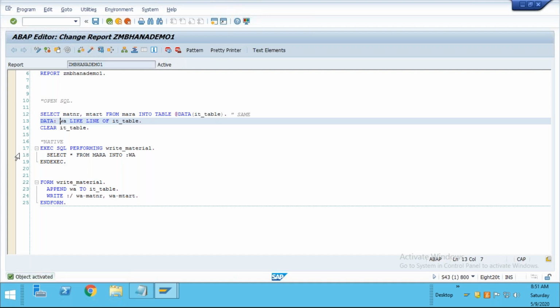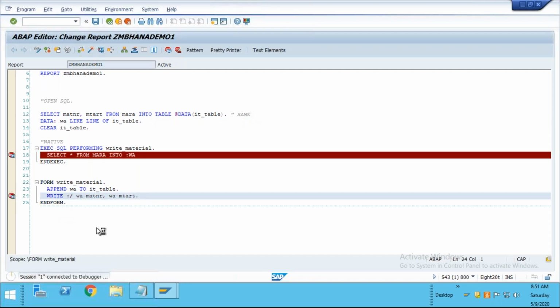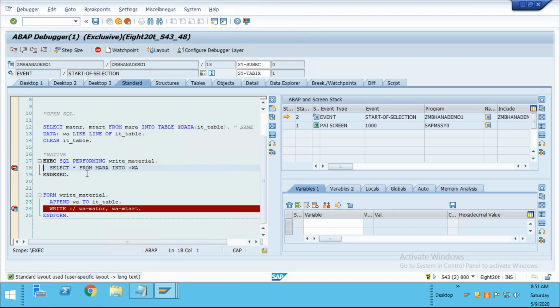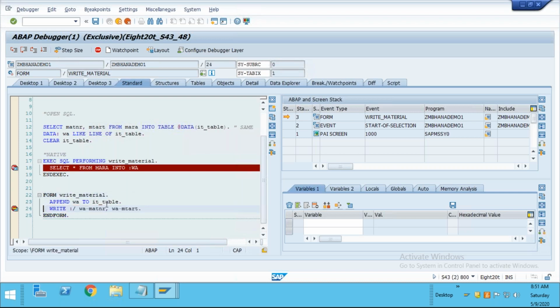Activate this one and we can put the breakpoint, and here also you can put the breakpoint, and you can see every time it's going to call it. Okay, so press F5 and you can see as soon as it has selected, it has called this write material subroutine, and here it is appending the work area into the internal table, right? And IT_TABLE one record got appended.